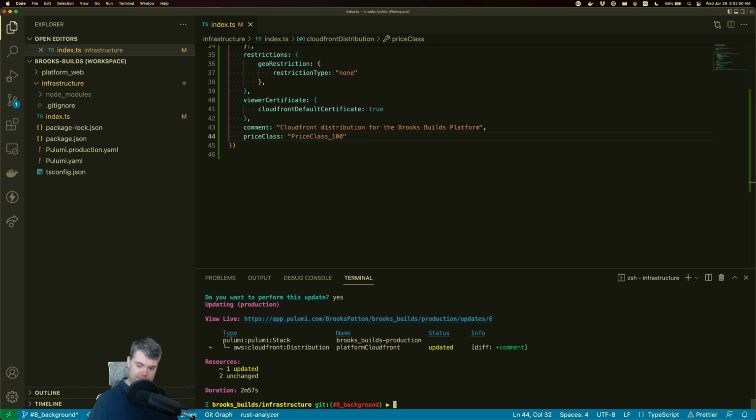Alternate domain names. Might want to do something like that. Am I using milestones? I have not been using milestones so far.